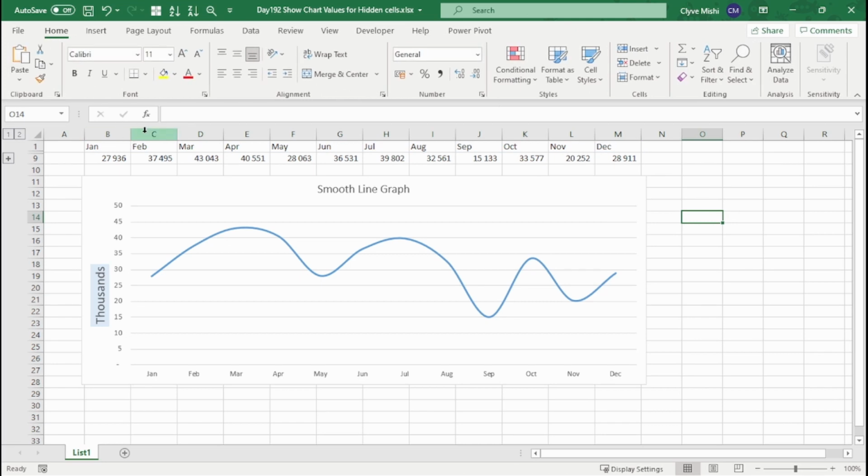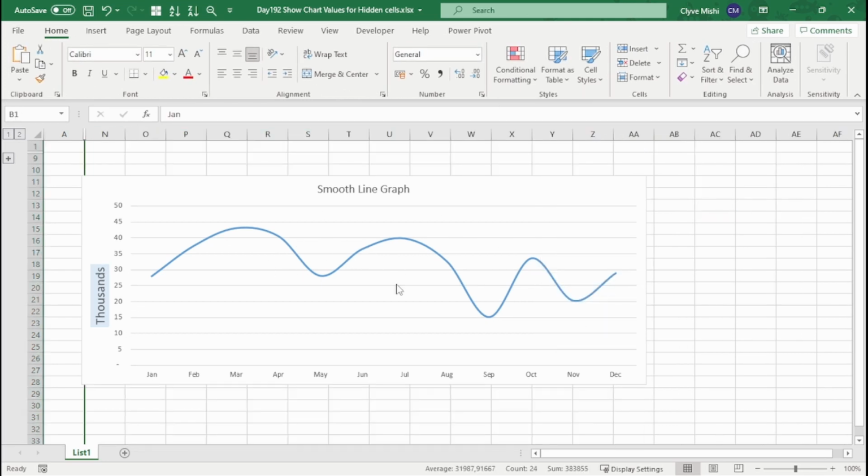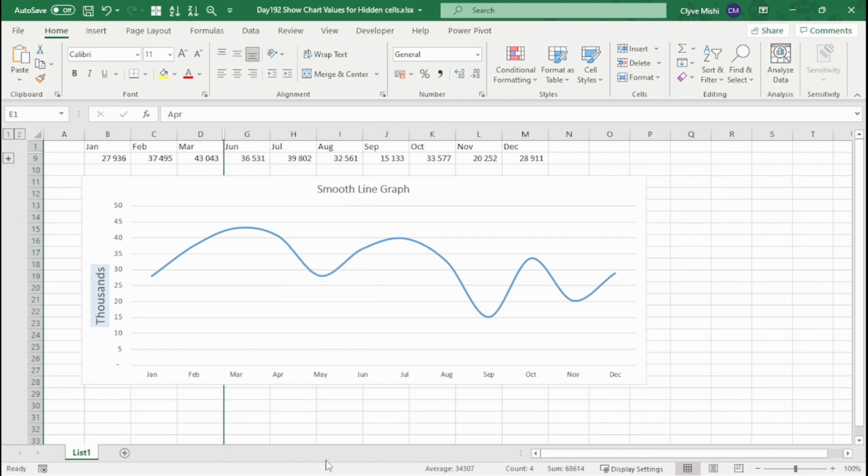So if I now hide the data here, you'll see my chart is still visible. My chart doesn't disappear. Or even if I hide April and May, you'll see April and May are still showing on my graph here.